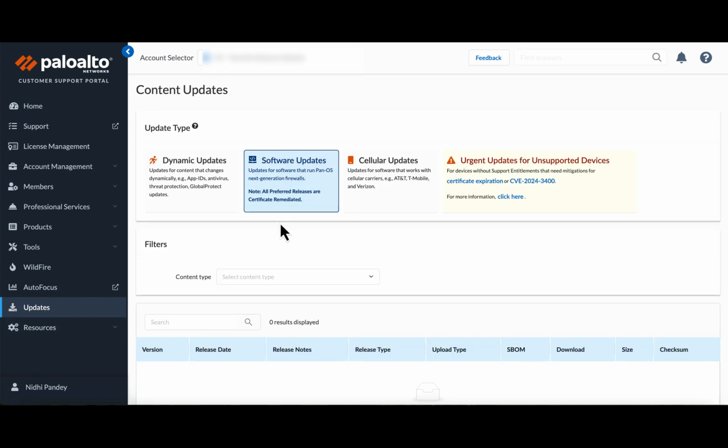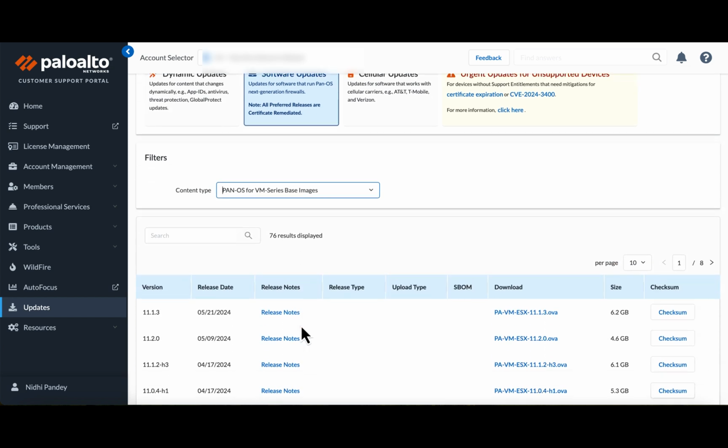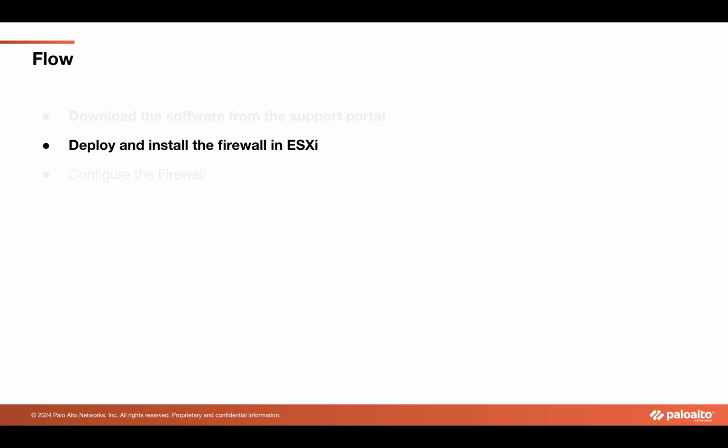From the drop-down, select the PAN-OS VM-Series base image. Here, you can view all the image versions available and their associated release notes as well. Click on the OVA file to download the image file to your local disk. Now that we have the file downloaded, in the next step, we will start the installation.